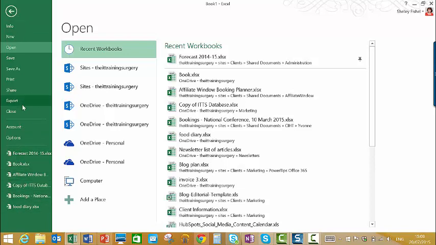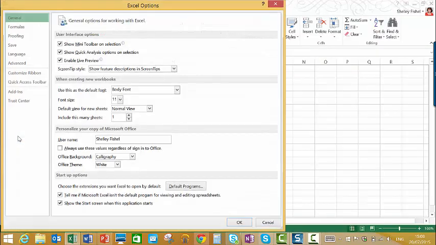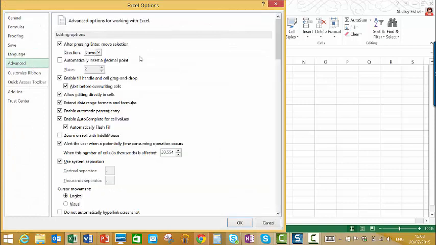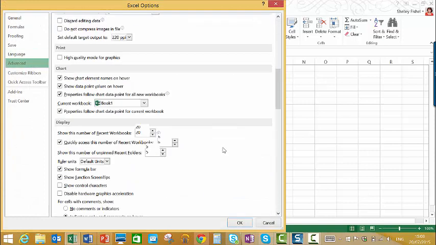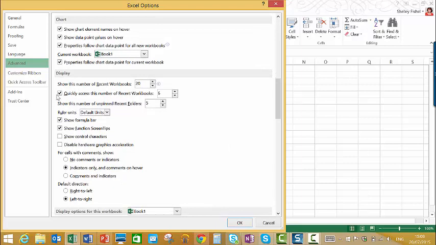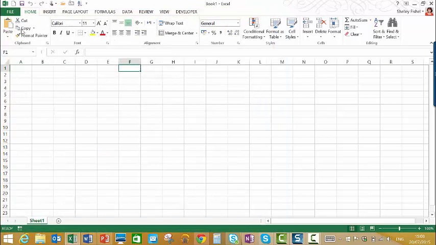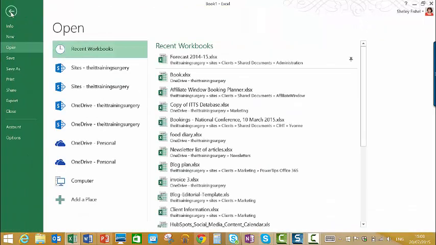If I don't want them there anymore, I'll go back into options. I'll go back to advanced, back to display. And then I'll uncheck this and click OK. And then that means that when I go back here, they've disappeared and it's all neat and tidy again. So there's two options for you. You can pin them to the top of the list, but that's pinning the actual workbook that you want to keep. Or you can pin your recently used ones to the green bar on the left.